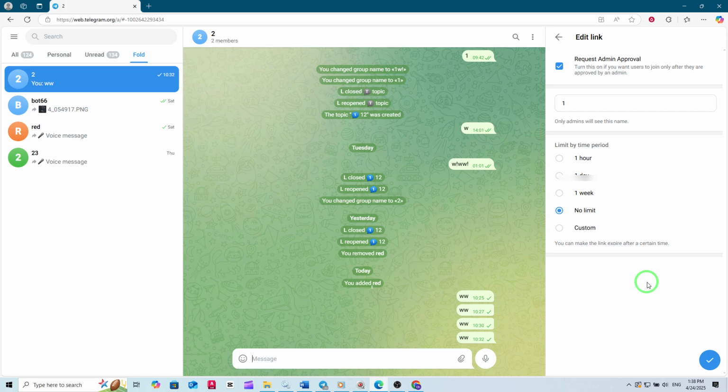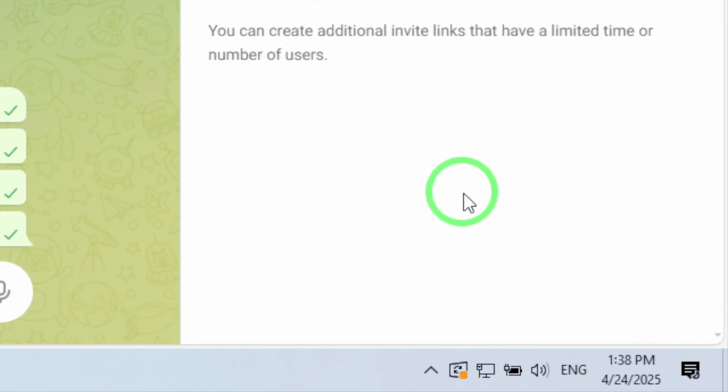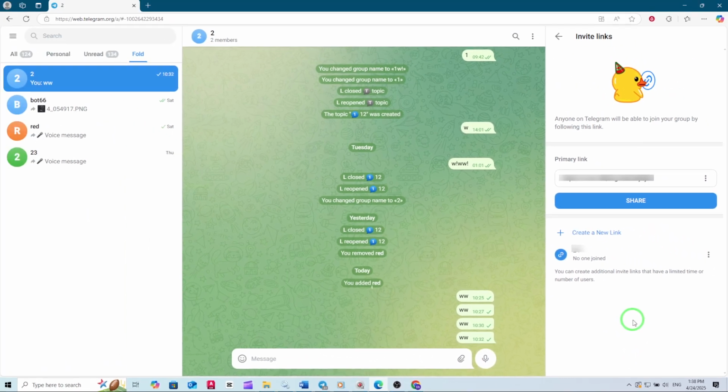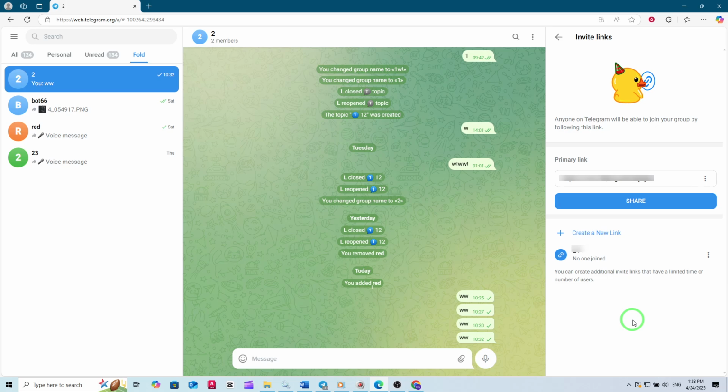Type in your new link name, something clear, memorable, or relevant to your group's purpose. Once you're satisfied with the new name, click Save to confirm your changes. After saving, you'll be taken back to the invite links list. To finish up, click Done to exit the editing mode and return to your group chat.